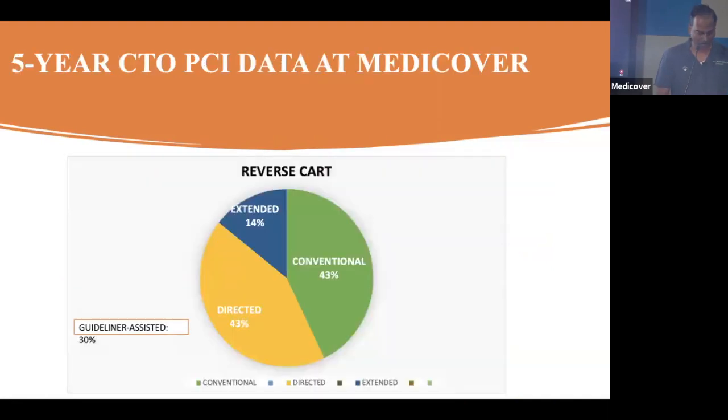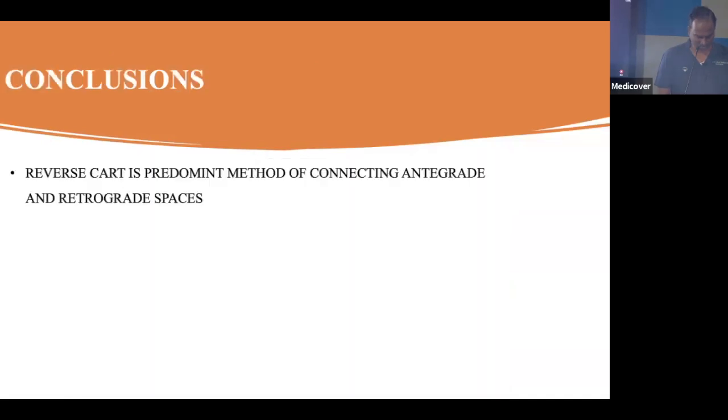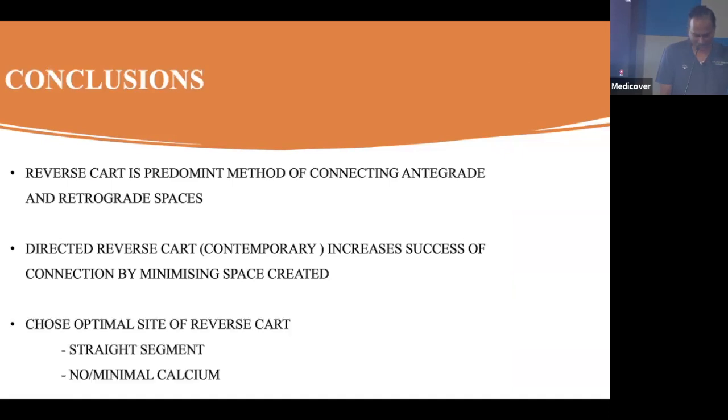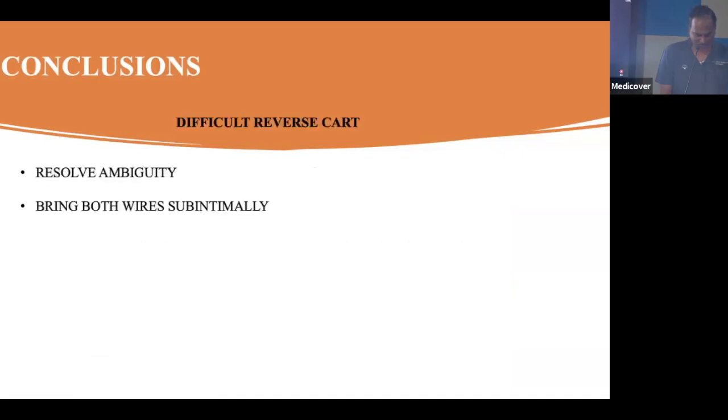So this is our 5-year data, the distribution of all these different reverse CARTs in my practice. To conclude, reverse CART is a predominant method of connecting antegrade and retrograde spaces. Directed reverse CART increases the success of connection by minimizing the space created. Choose the optimal site of reverse CART: a straight segment, with minimal or no calcium. And in case of difficulty, first resolve the ambiguity, bring both wires subintimally, and you can use IVUS if needed, or a knuckle wire if required.